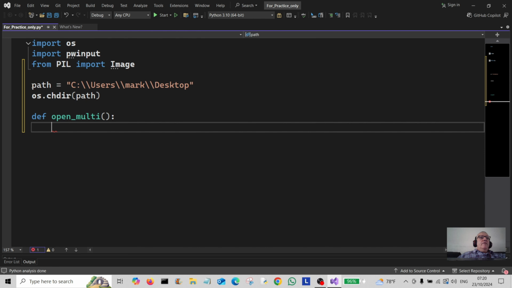Now below it I've created a path to my desktop on Windows, so that's my desktop path. Your desktop path will be different from this, so you're going to have to find out what your own unique desktop path is. And then we do os.chdir(path), change directory to the path.